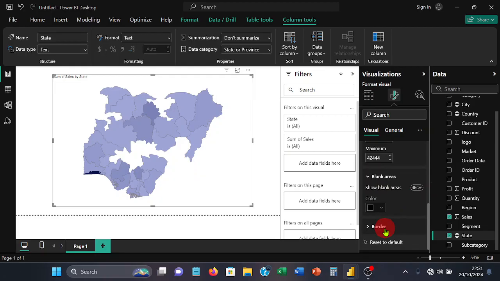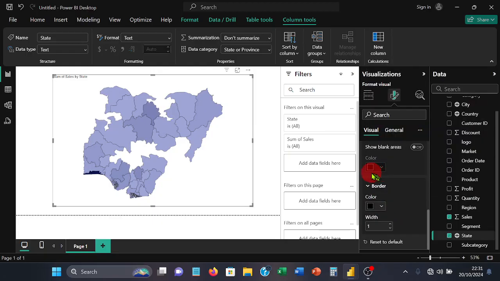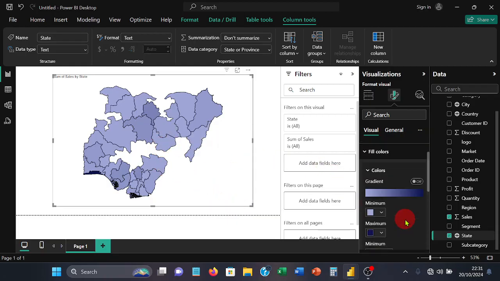Move to the next one, which is border. If you want to change the color of your border, you click on this drop down and change it to black. The border is in black. Then you change the width to 3. I like mine to be 3. You can keep yours at 2. So that is it. Let's go ahead with our formatting.